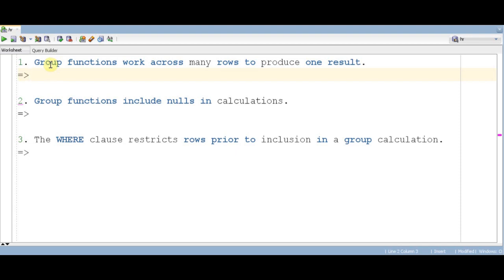Determine the validity of the following three statements. Group functions work across many rows to produce one result. This is true.